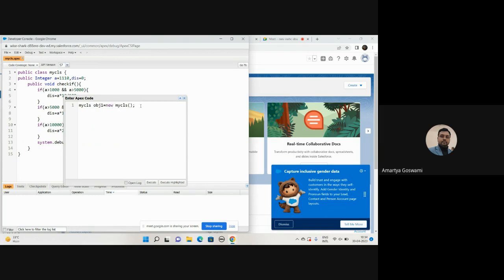Okay, so go to the next line. What is your object name now? OBJ1, sir. Right? Yes, sir. And your method is check if. So here you have to put OBJ1 dot, the method name you have given. What is the method name? Check if. Correct. Bracket open, close. For a method, we have to put semicolon.